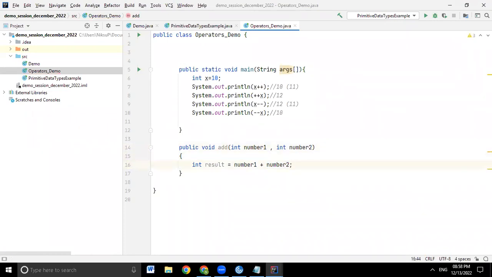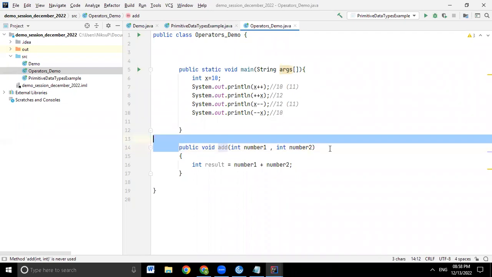So now what is going to happen? We are going to use this function, and we are going to call this function. From this main function we will call this add function. So one function can be called from another function. This will become a single step.